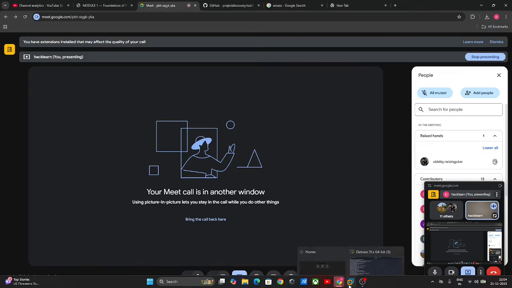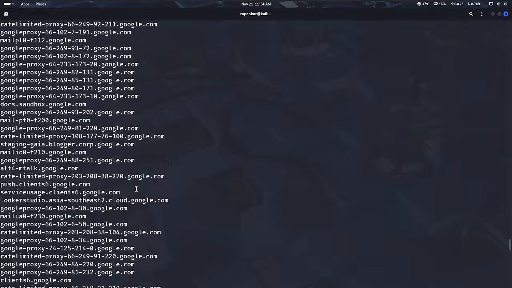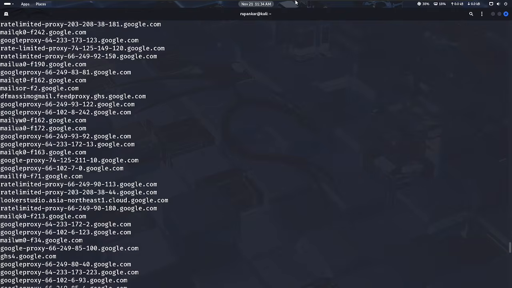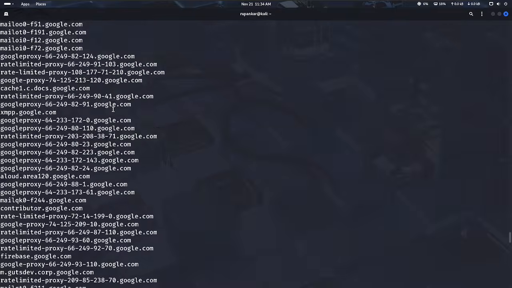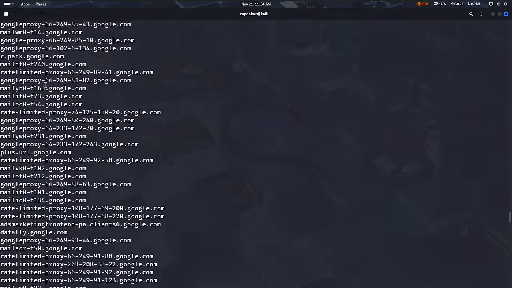So for everything, there may be multiple subdomains everywhere where their products are running. If you are targeting google.com directly, it may be difficult to find some vulnerabilities or bugs in it. That's why people used to target subdomains. So now we have a list of subdomains.